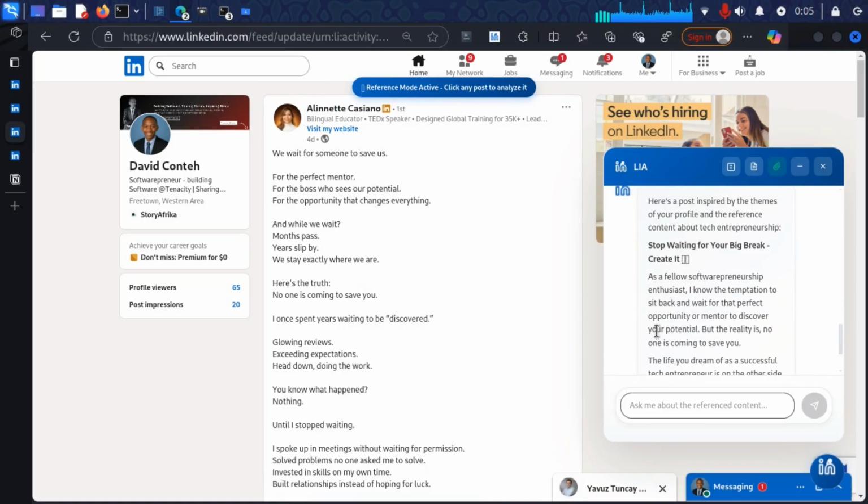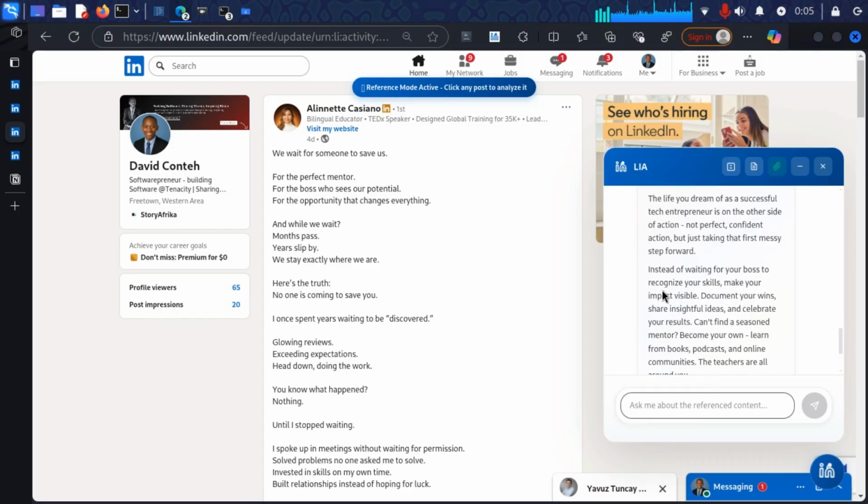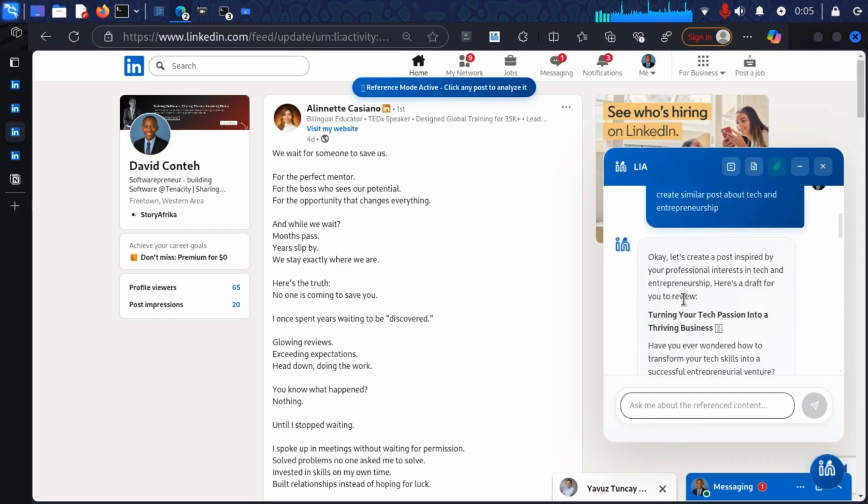Let's do it. But before that, let me show you another powerful use case of reference mode: understanding posts written in a language we don't understand.